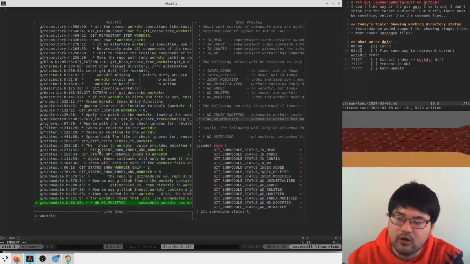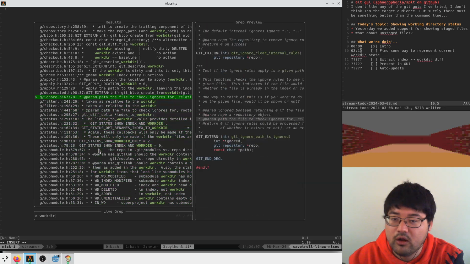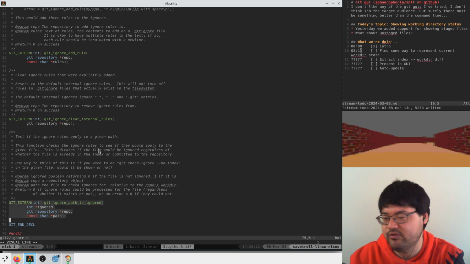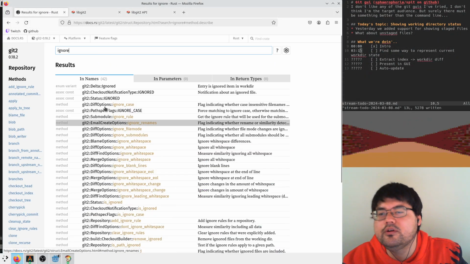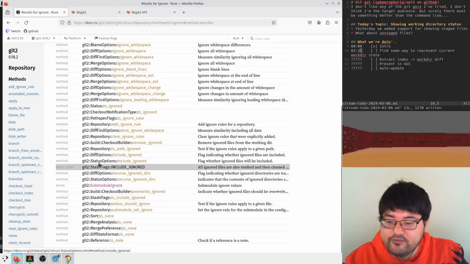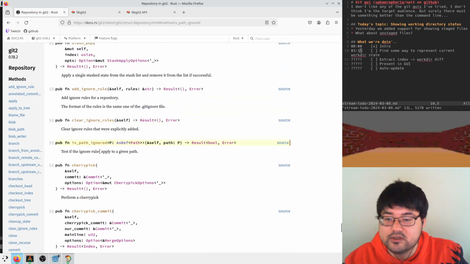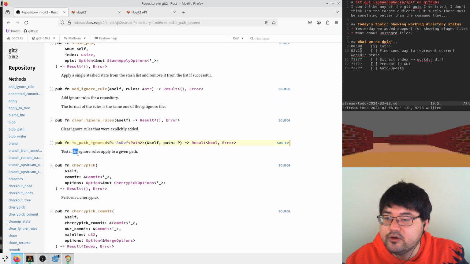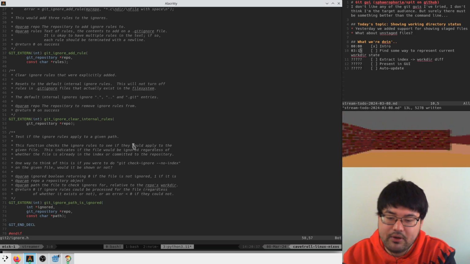We'll walk the file system ourselves and ask if it's a path we're allowed to use, which means that probably in here there's some sort of ignore. What's it called? Get ignore path is ignored. So do they have is path ignored? Yes. Here we go. Test if the ignore rules applied to given path. Perfect. Okay. That seems reasonable.